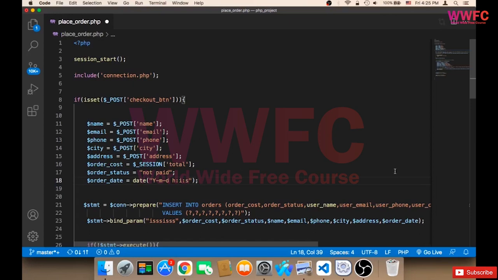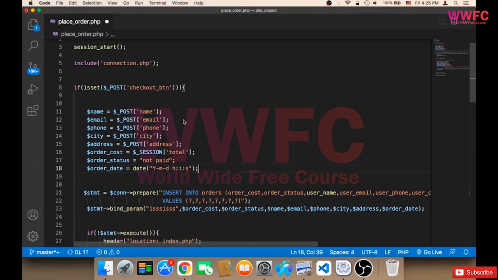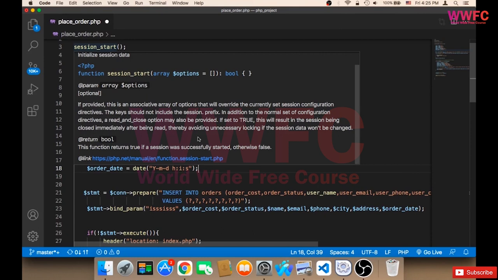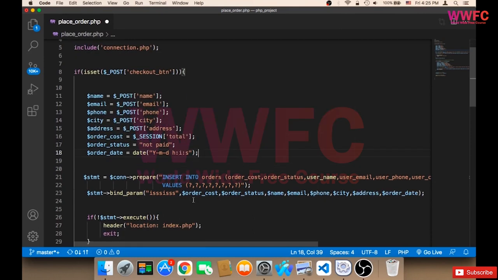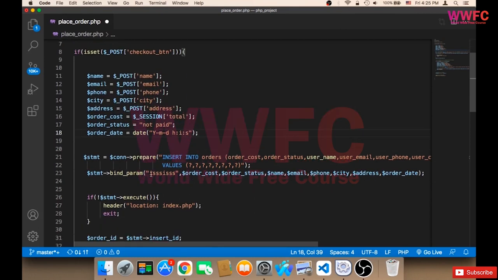Welcome back. Now in the placeorder.php we need to fix something very important. The order cost, we said that the order cost is I, and actually if you say I, it will ignore the number after the point. For example, if the order cost was 199.99, it will only insert 199 and it will ignore the number after the point. Therefore, we need to change this.